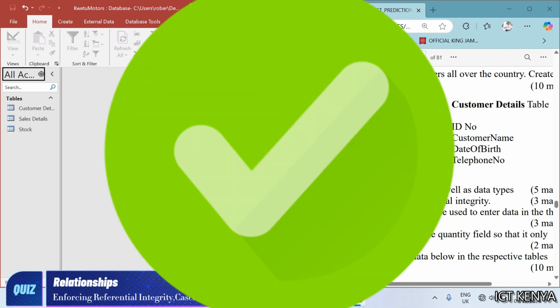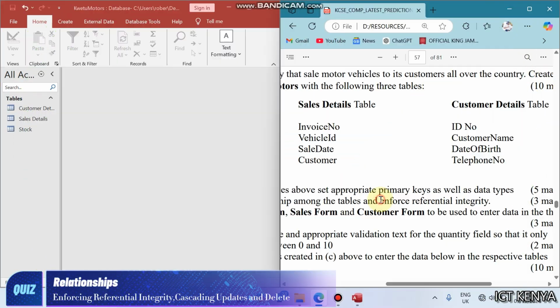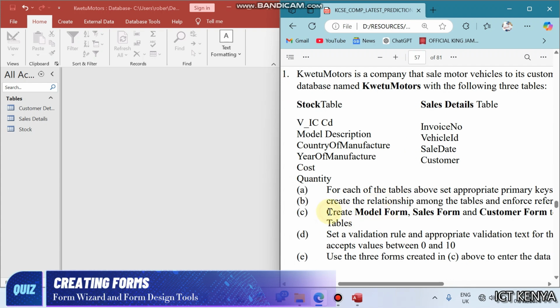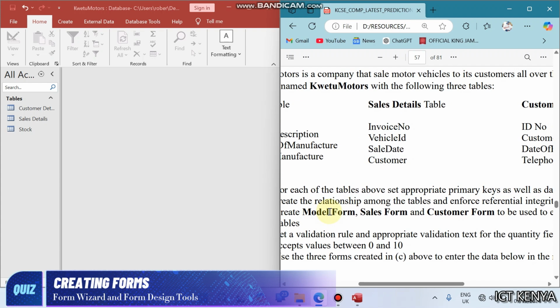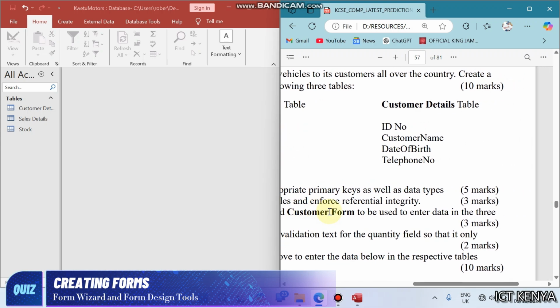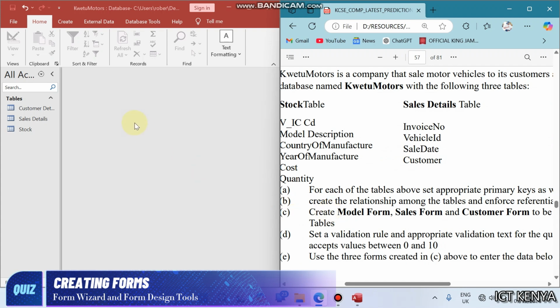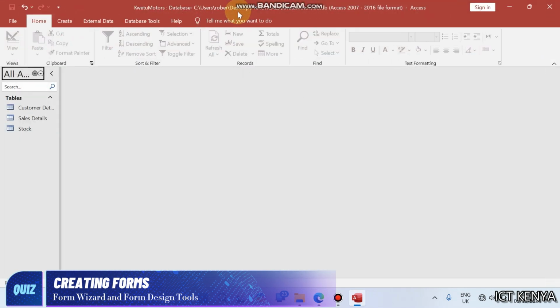So close, and that's how you get the 3 marks here. The next question is create model form, sales form, and customer form to be used to enter data in the 3 tables, and it has only 3 marks, meaning it is a very simple job. Therefore, to do it, I'm going to show you a very simple method.